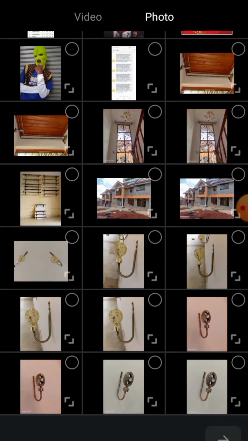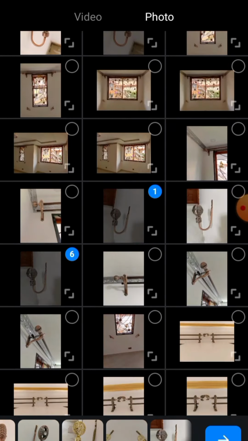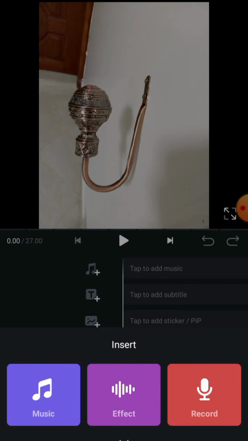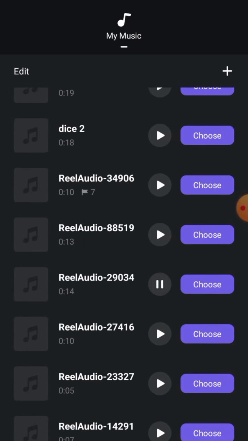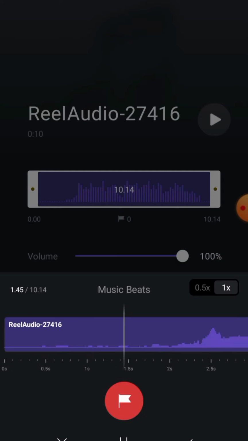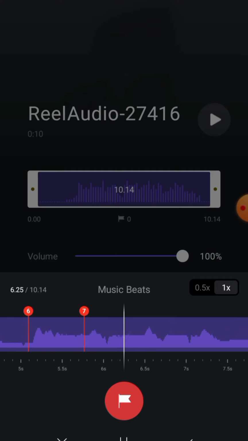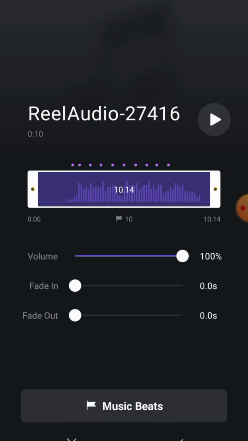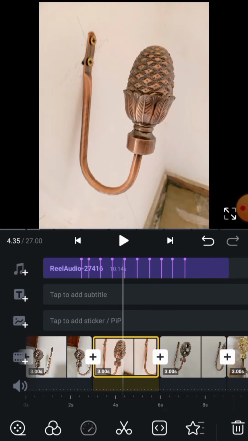Launch your VN editor and create a new project. Select the photos and the videos that you want to use in your video and import them into the timeline. Once they're imported, click on the music tab and select the audio that you want. Once the audio is in, click on the music beats tab and select the beats depending on the type of beats that you want to use.